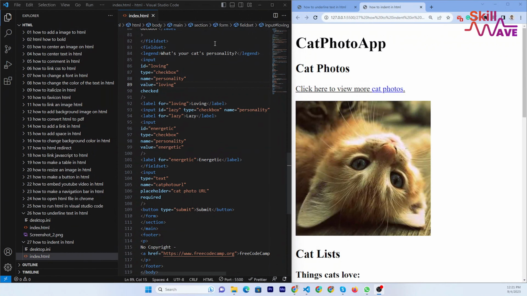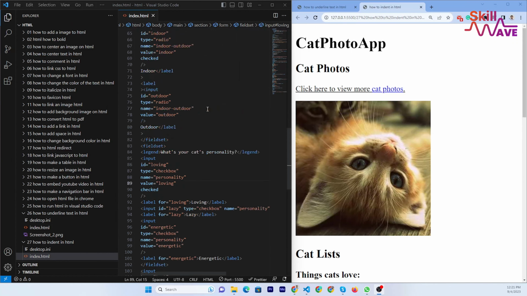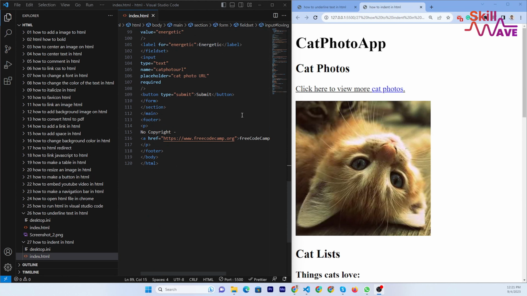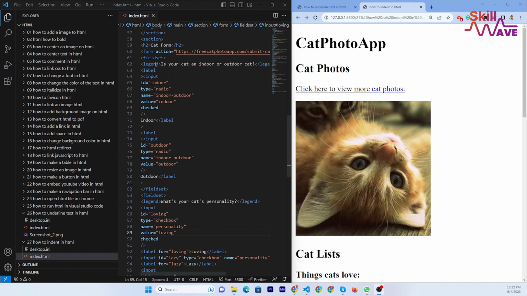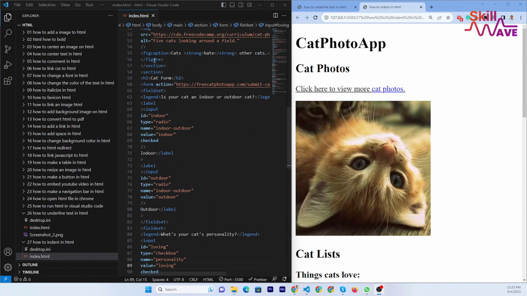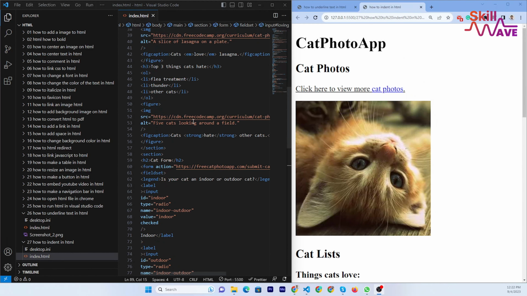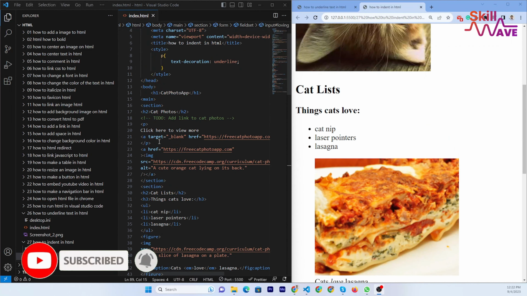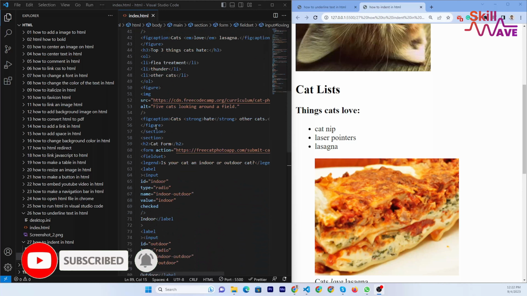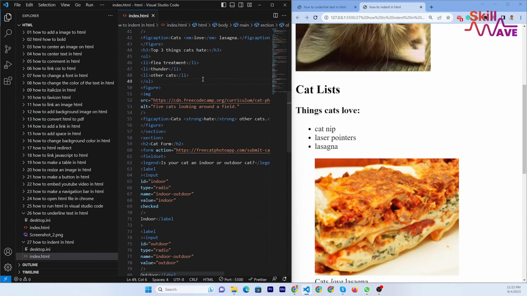Today I'll show you how to indent code in your HTML. I'll show you unorganized HTML code, and if you want to organize it, I'll show you how. This is the output and this is the HTML code, but it is not organized. But if you need to organize it, I will show you how. That's it. So let's start.